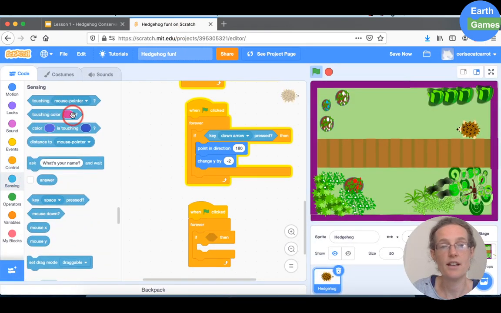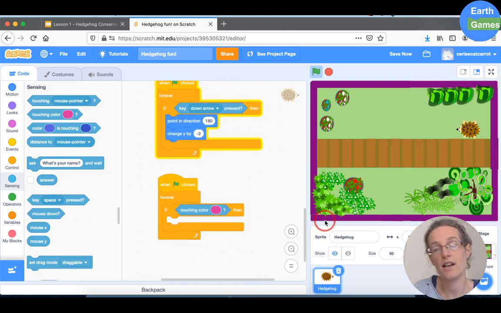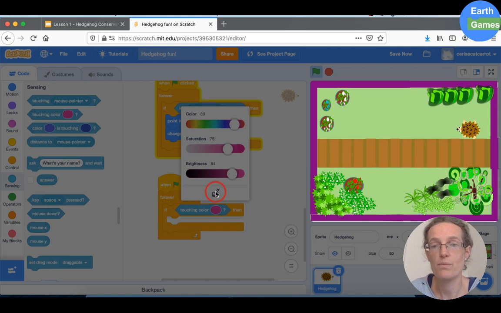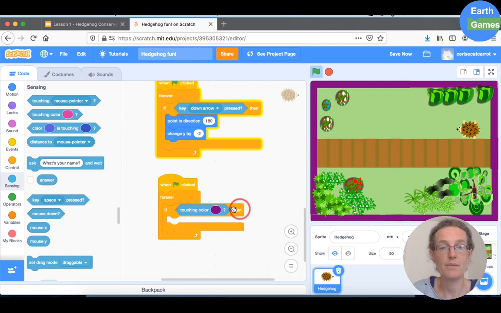We've got touching colour. At the moment, that's pink. Click on this and drag it into the irregular hexagon there. Perfect. So we want the hedgehog, if it's touching the colour of the fence, to do something. Click on this colour. We need to get it exactly this shade of purple, which is a bit tricky. So what we're going to do is kind of cheat. We're going to click on here, and it's a dropper. Now if we hover over the purple, it will select the purple. Make sure it's not a different colour. We want purple. So click on the purple and then click somewhere else. And this purple in here is now exactly the colour that we need.